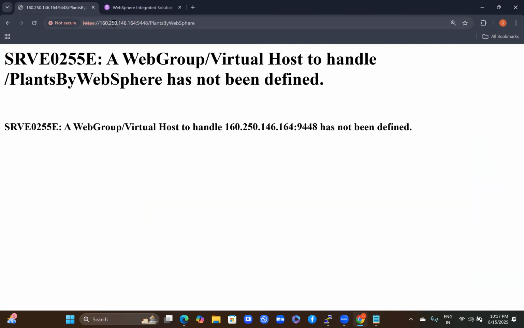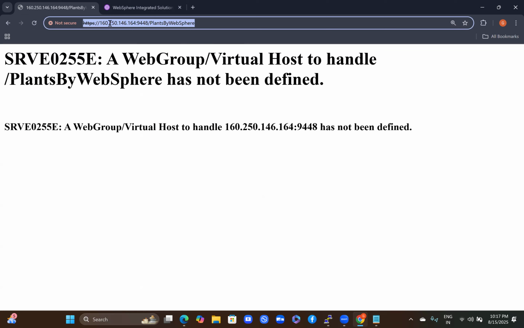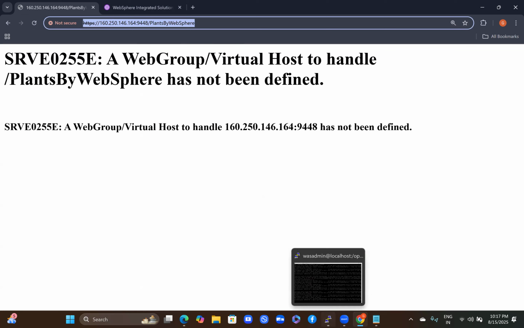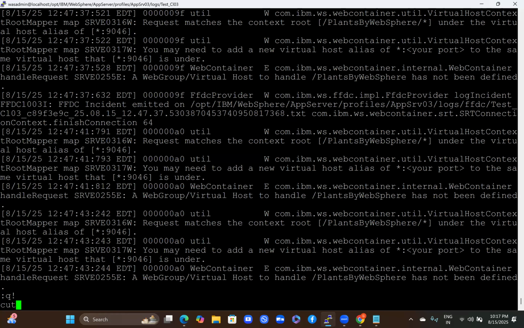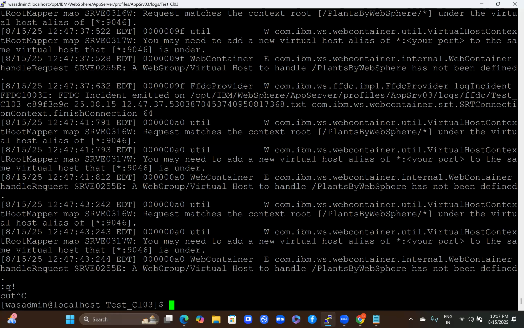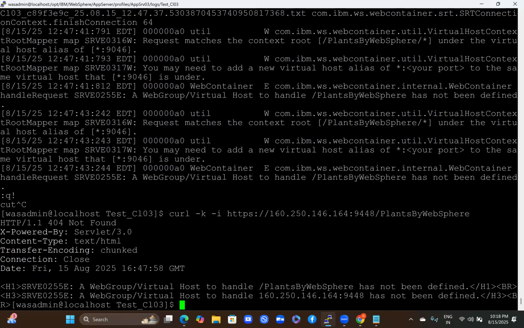Mistake here. I will verify with the curl command. Yes, working fine. No issues. The virtual host is not defined in the source.